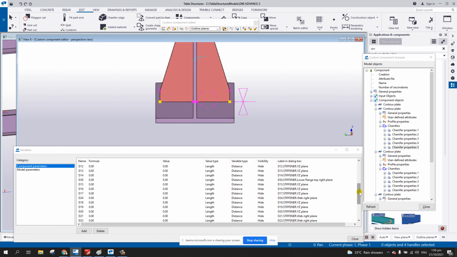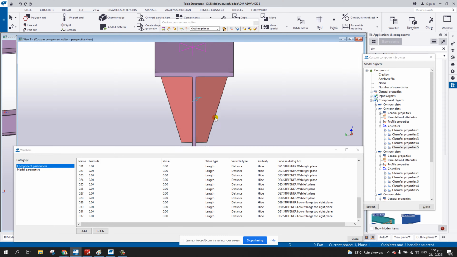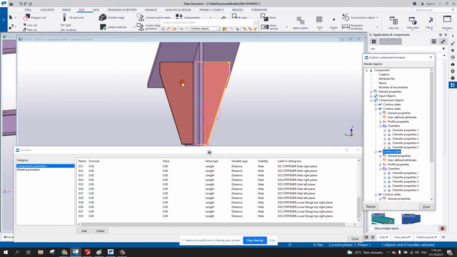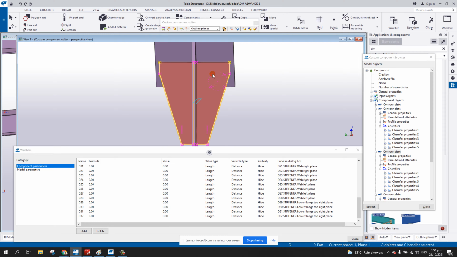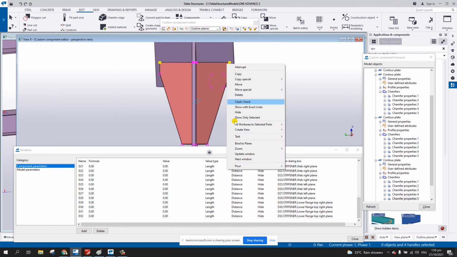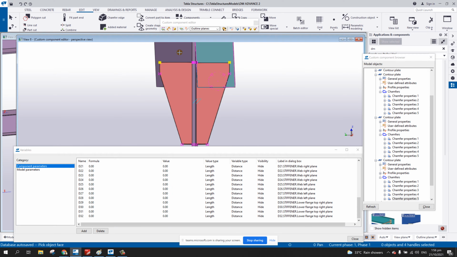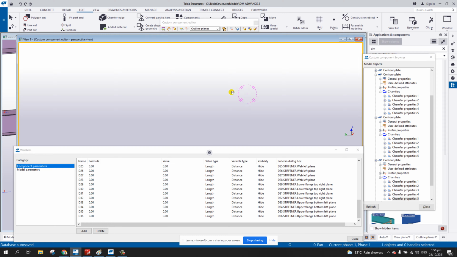Okay, so now we have I think D32. And lastly, this part, select this top stiffener, right click and then bind to plane. It's either here or here. Doesn't matter. Click and then you have D36.